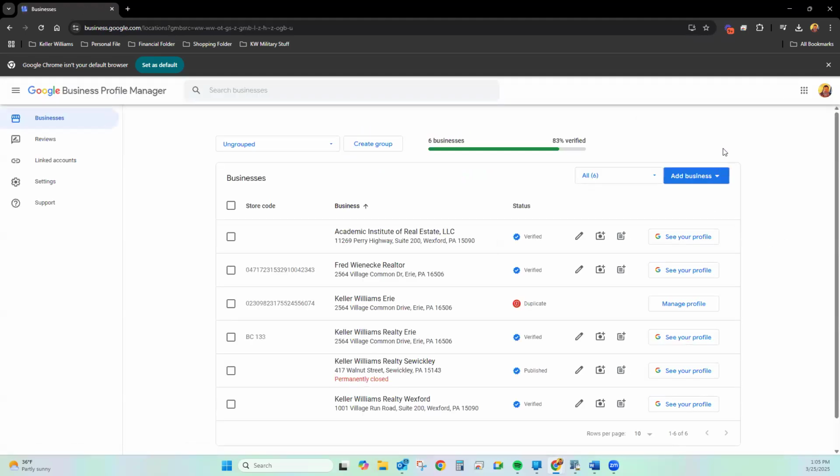Now, when I click on that, it's going to open up the Business Profile Manager. You'll see that I've got a couple of different businesses on here. I manage all of the office websites, all of the office Google profiles. Most of these are in a different Google account, but there's some remnants here. So if you have not created a Google Business page or Google Business profile, this is where we start.